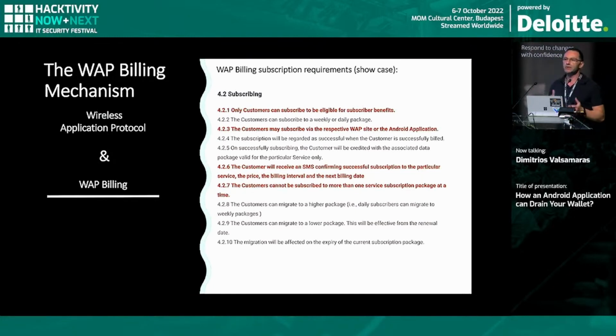As you see there, only customers are eligible for subscriber benefits. And when we're talking about customers, we're talking about users who are using a specific SIM operator. Another thing is that customers can subscribe to a specific service by navigating to a WAP-enabled website. Then they receive an SMS, which informs them about the billing interval, the next billing date, and this type of info. Finally, customers cannot subscribe to more than one service subscription package at a time.